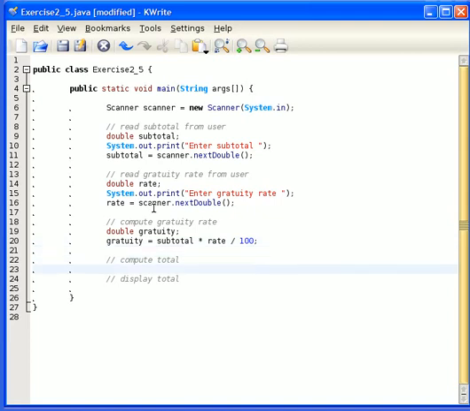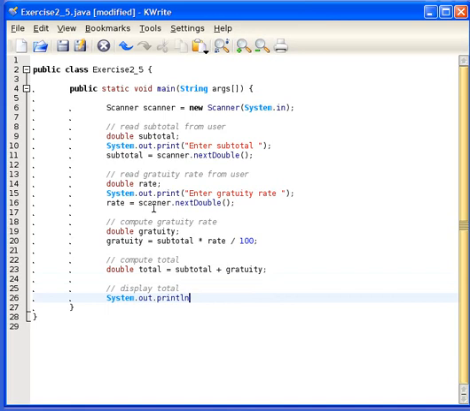Now how do I compute the total? Well, I need a variable total, and I'm going to do it in one shot. I'm going to initialize the variable directly with what it should be. The total is the subtotal plus the gratuity total. Then I need to display the result, System.out.println. What do I want to display? Total, something simple. Total equals, and then I'm going to follow this by the content of the variable total.